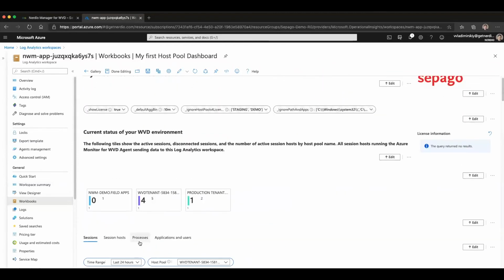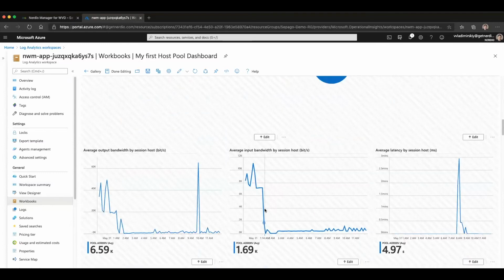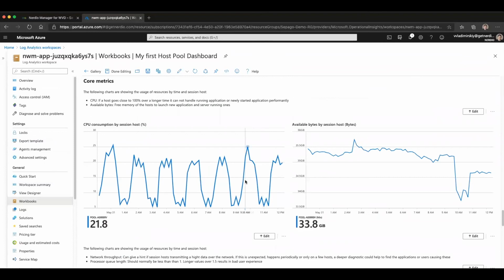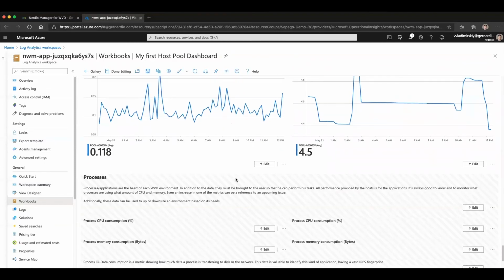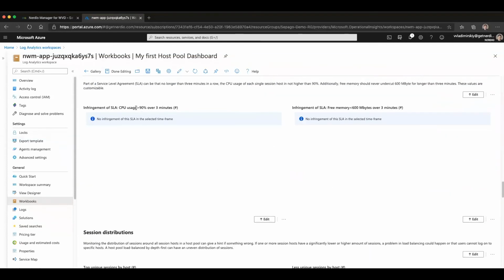We could also go to another tab. For example, if we go to Session Hosts tab, and we want to look at SLA on our CPU utilization. So let's scroll down to CPU utilization and find our CPU. Okay, so here we go. So for example, we have an SLA that's defined of CPU exceeding 90% over 3 minutes.